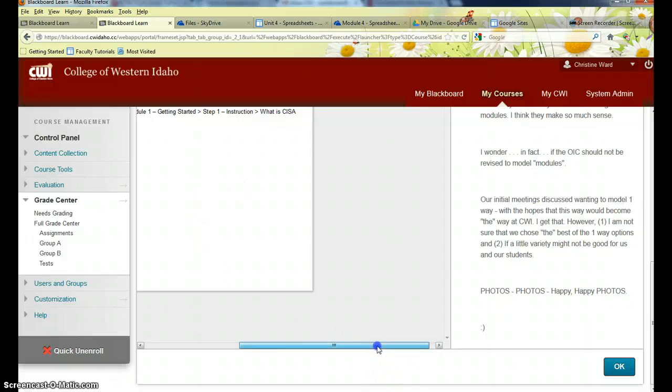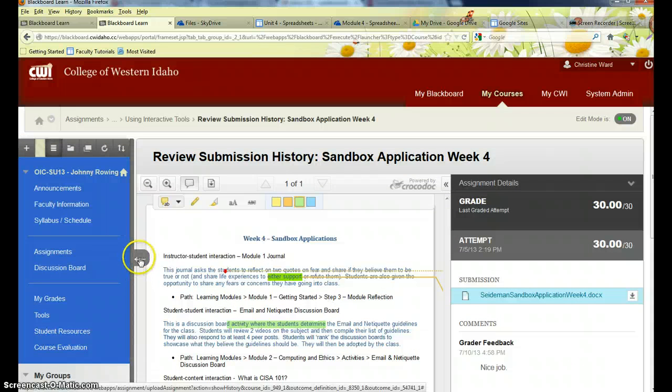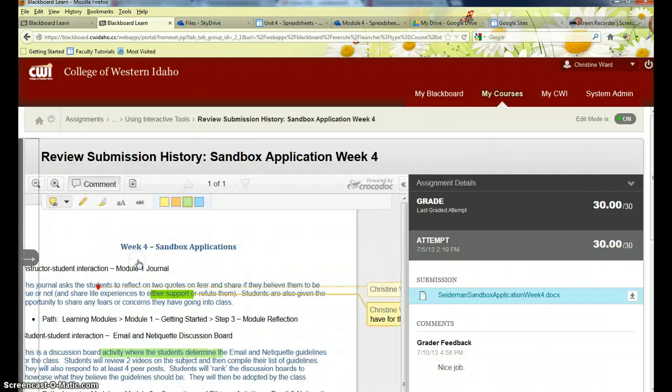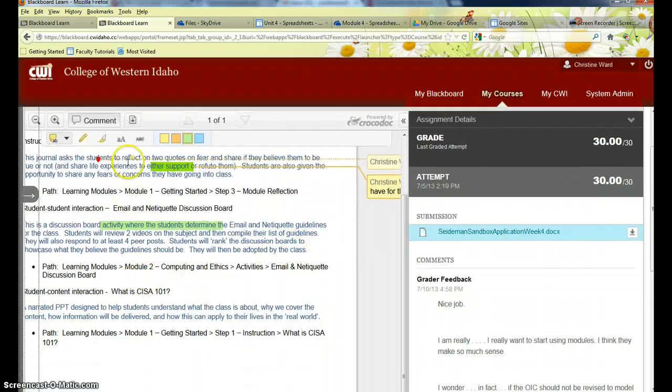If I want to make this screen a little larger so I'm not continually moving this back and forth, I can minimize my course content area over here, and now I've got a bigger window to work in. I can draw, and all of this is saved automatically. I don't have to worry about saving it.